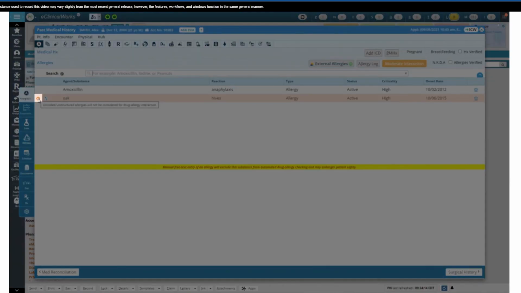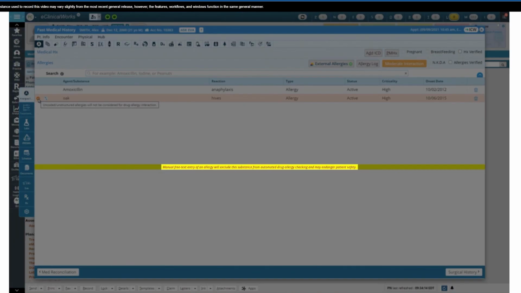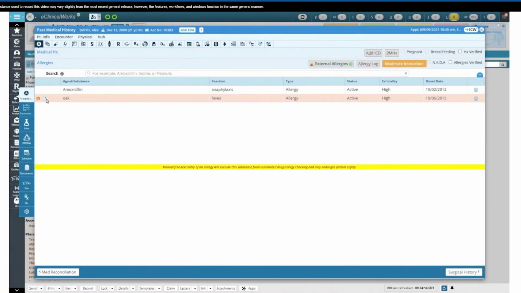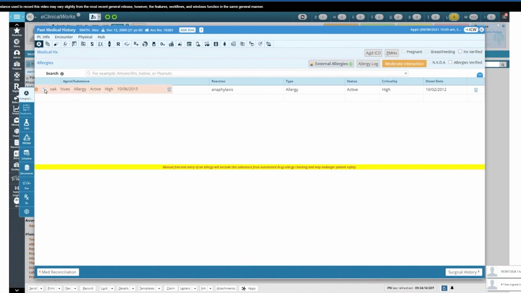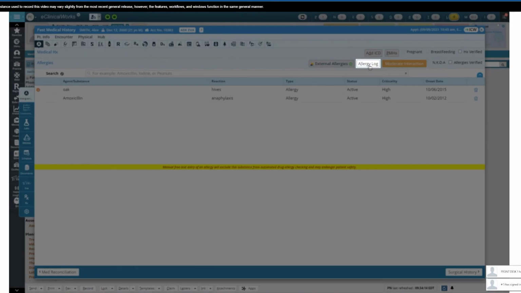I can also see the U icon, which tells us that this is an uncoded or unstructured allergy, and that is simply because it is not mapped on the back end to an NDC code. Therefore, it will not be available in the interaction checking and may endanger patient safety. You will see the same warning appear here. Any manual or free text entry of allergies will be excluded. I can change the order of the allergies that are listed by simply dragging and dropping it into the desired order. You also have the allergy log.